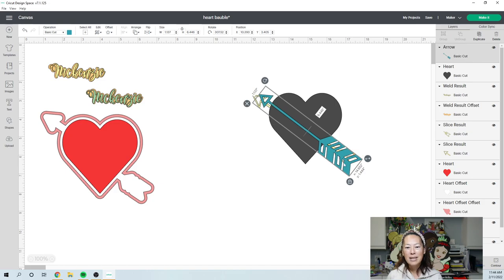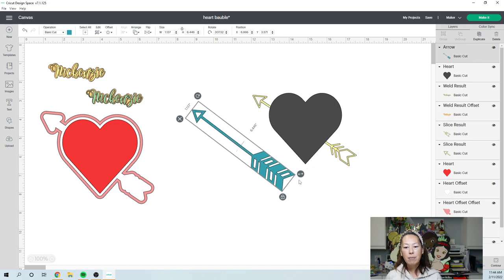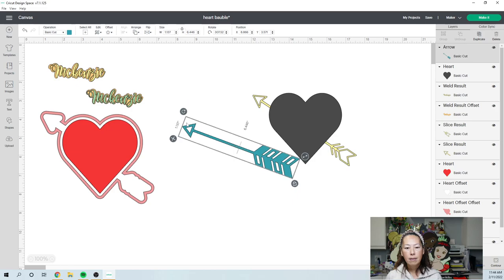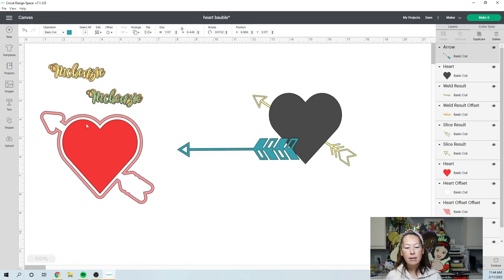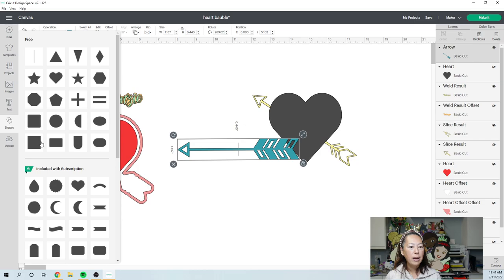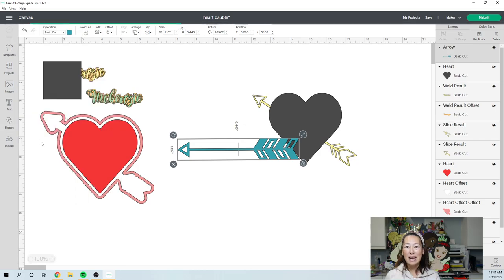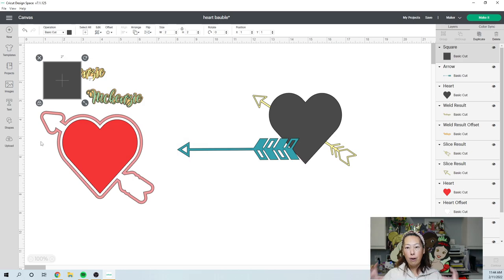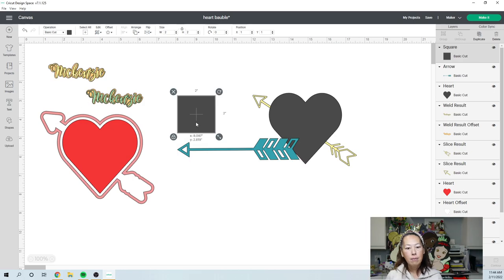So see, that doesn't really work, right? So what I'm gonna do is, let's move it like this. And then we're going to bring in a square. We're gonna slice this up so that we can size it better, so it doesn't have to be one arrow continuously. We're gonna do this.